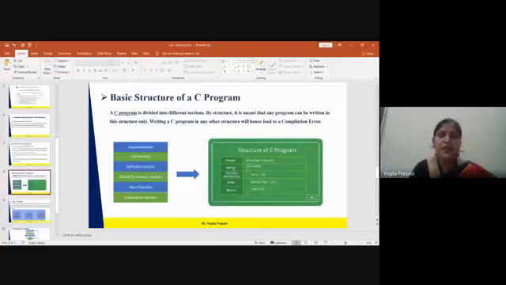This is the basic structure of a C program. You can see here a total of 6 sections: documentation section, link section, definition section, global declaration section, main function, and subprogram sections. Out of these 6 sections, only 2 sections are compulsory, that is the link section and main function.